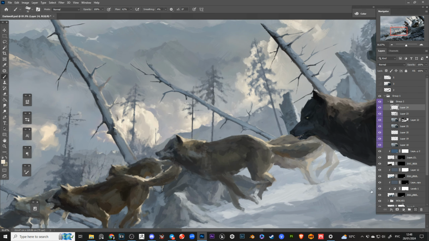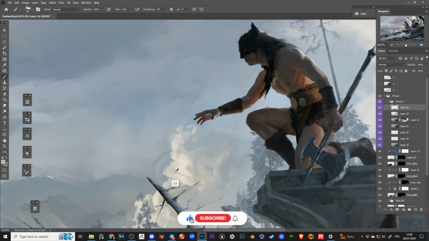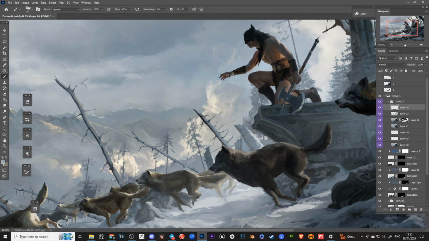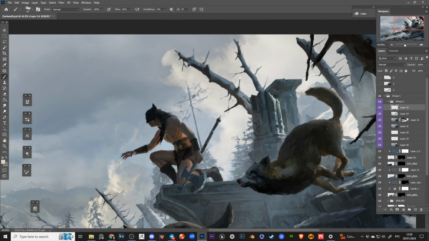In the very, very end, I give one more pass to the clouds in the background and to the sky, making it look a bit more rough rather than calm, which again adds a feeling of overall movement to the whole picture. And that is it for today, basically.